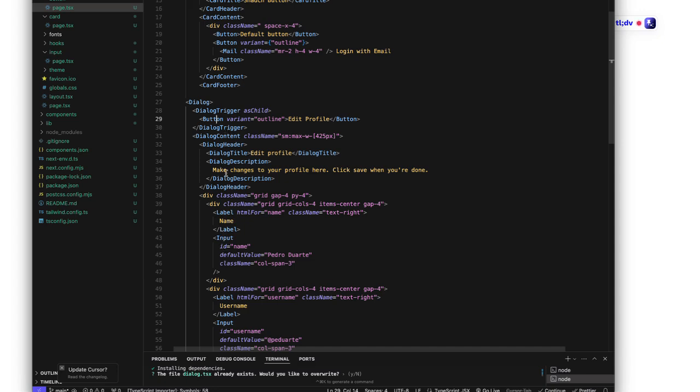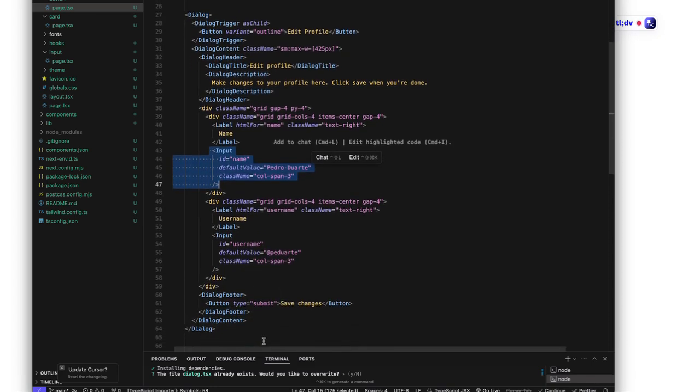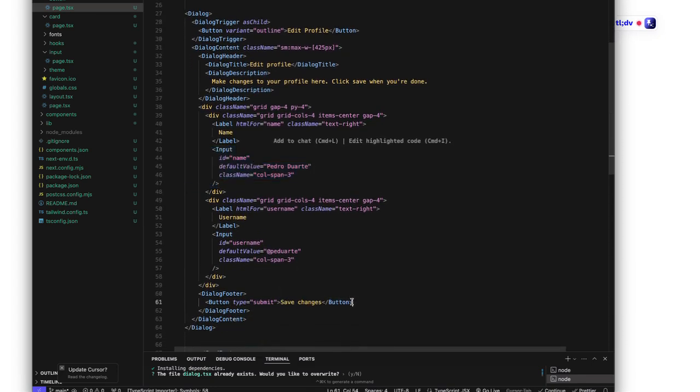We have the dialog header, and we also have the dialog description. Inside this, you can decide to add whatever you want to add. We can decide to add more input fields, and what we just have to do is create more input fields, right? If we decide to add more buttons, all we have to do is add more buttons.